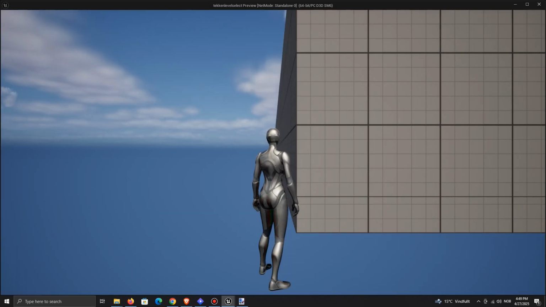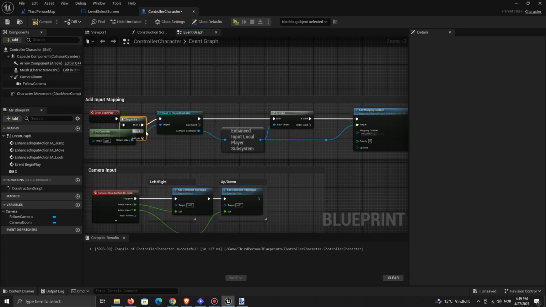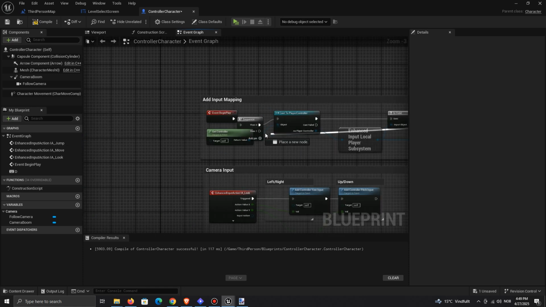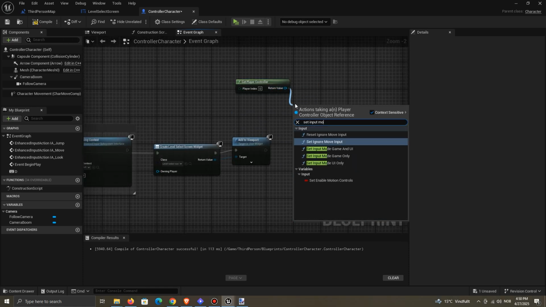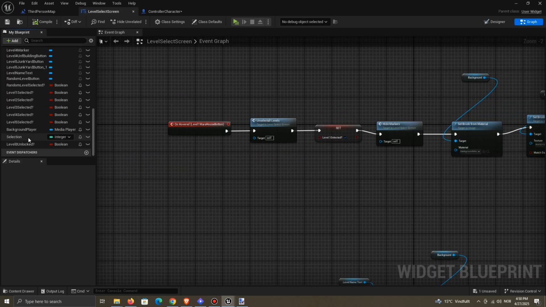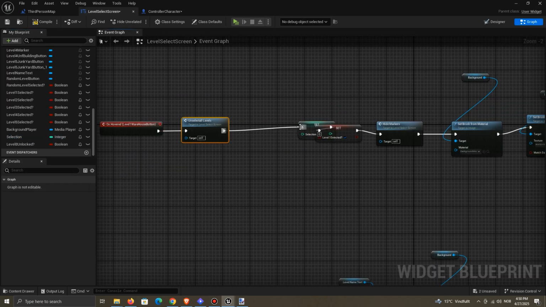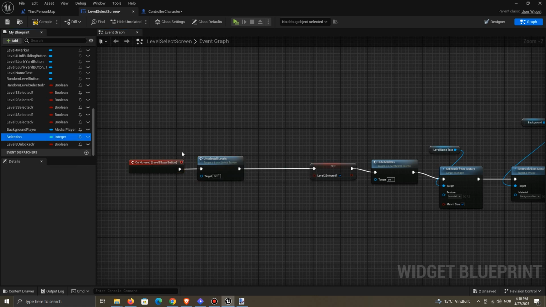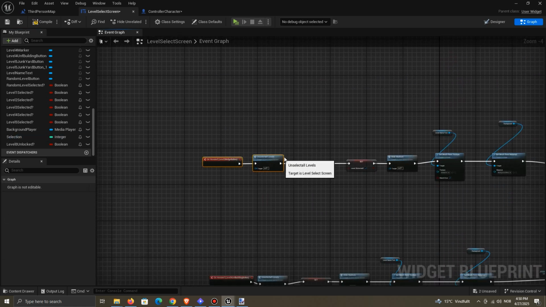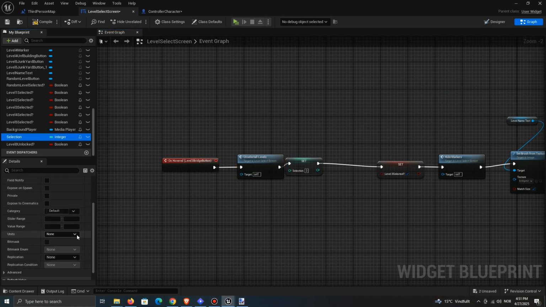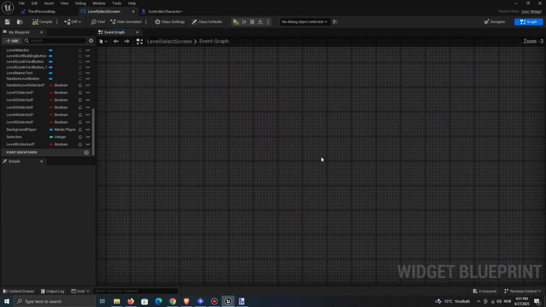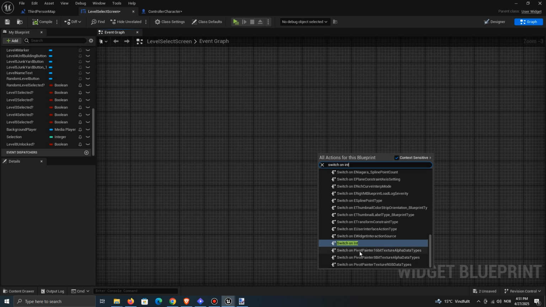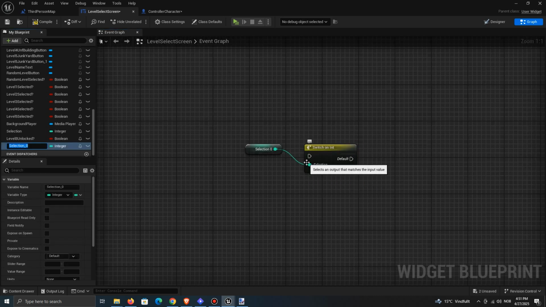So add a sequence to begin play. Set input mode to game only. Set the selection accordingly in the button hover code. Create a new integer called select level and connect each output to the level code.